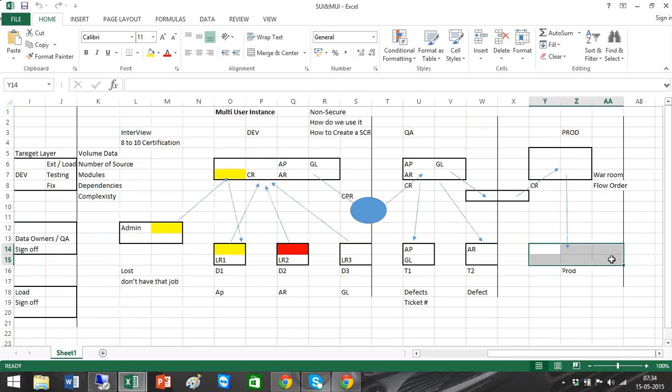Yeah, so in prod I have only one local repository, which is my production local repository. I will not have D1, D2, D3 here in prod. There will be only one local repository and all my jobs will be present there. So if I want to schedule, I can just go and schedule from that one local repository.